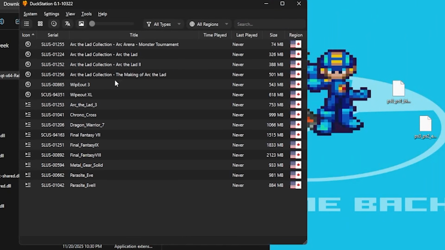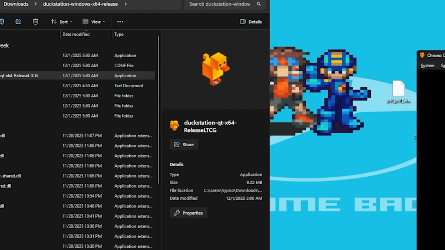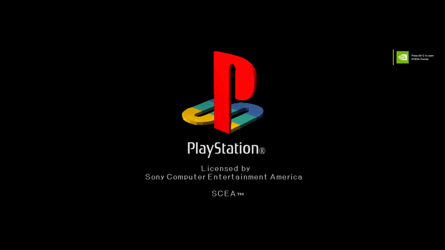And would you look at that? It's loading up all my ROMs. DuckStation is so cool. A similar process should be happening for you if you're using the Android build. So let's boot up a game here. What about Chrono Cross? I know people love Chrono Cross, and I do too. And whoa, would you look at that? It's working. Very cool. I did not mean to full screen.